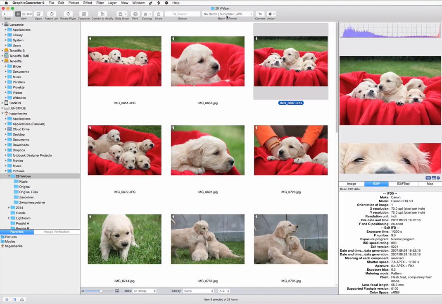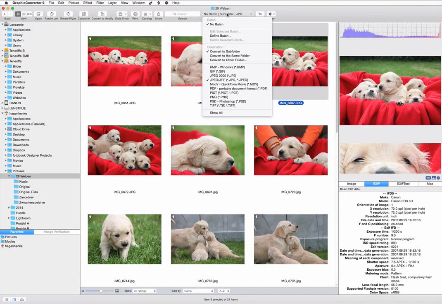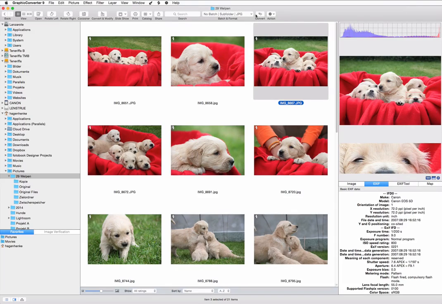To convert images to a different file format, select a destination in the Batch and Format pop-up menu, for example, a subfolder that is automatically created, and select the required format. Now you just need to click Convert, and GraphicConverter will convert your files.